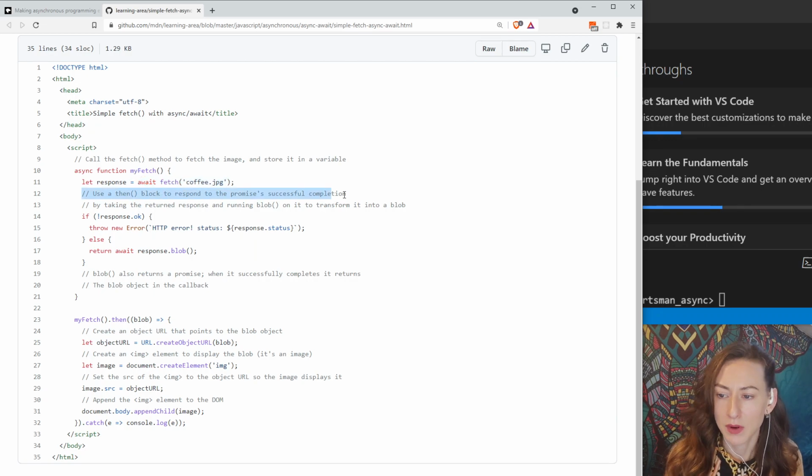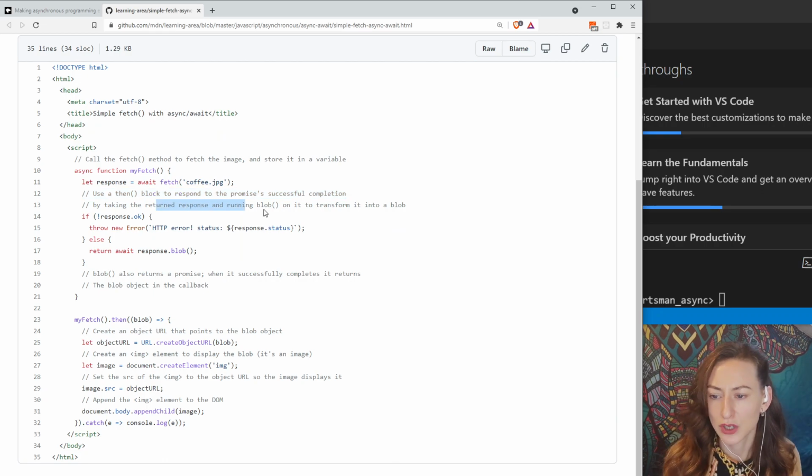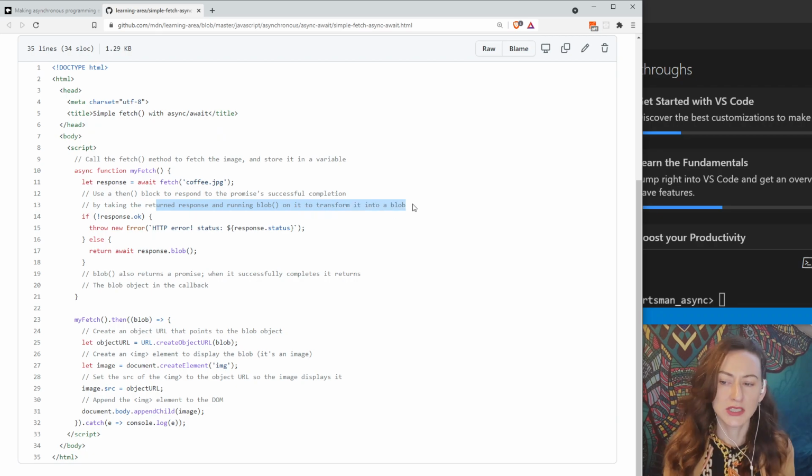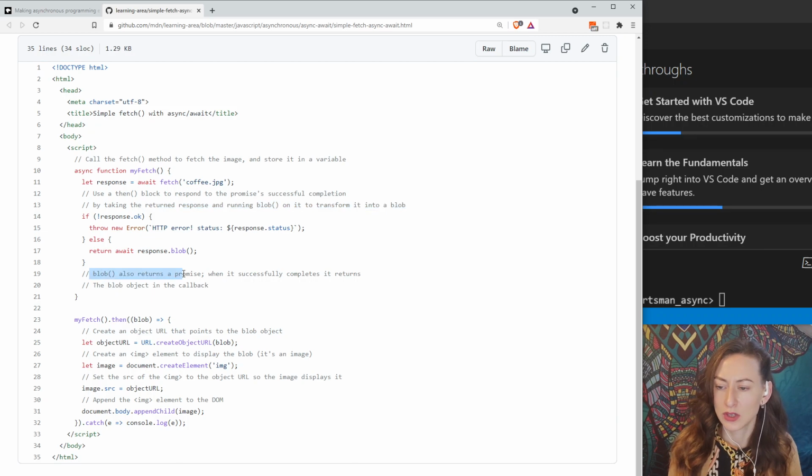Use a then block to respond to the promise's successful completion. Yes. By taking the returned response and calling blob on it to transform it to a blob. Is this just used in this particular example, dot blob, or is it a standard thing? I think we only use dot blob with HTTP requests. Dot blob also returns a promise. When it successfully completes, it returns. You don't have to have a blob. I'm sure of that. You can call something else here.